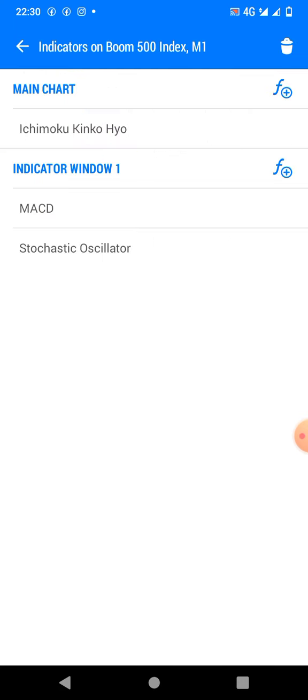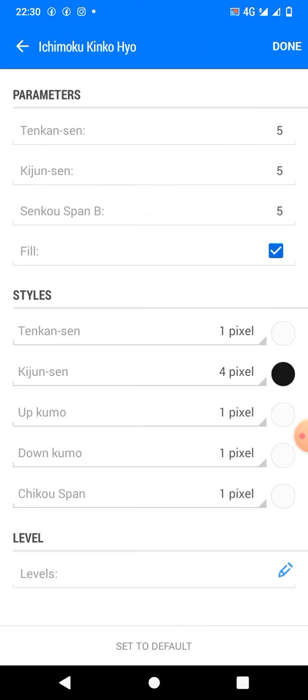It works very well. First of all, the settings. Let me share the settings for this strategy. We have the Ichimoku, which is Tenkan 10, Kijun 5, Senkou Span B 5. The Tenkan is 1 pixel, which is white. The up Kumo, the down Kumo, the Chikou Span, all are 1 pixel. The Kijun is 4 pixel. When you're done, just click on done.